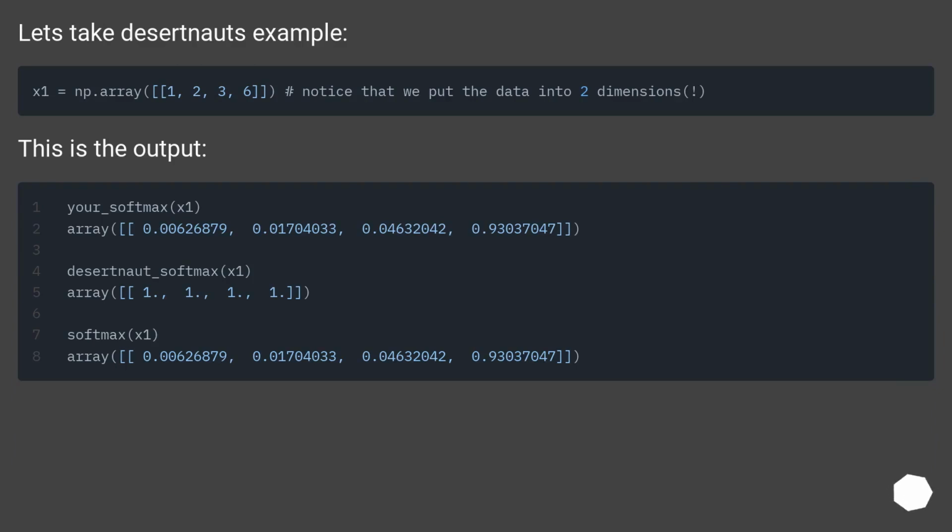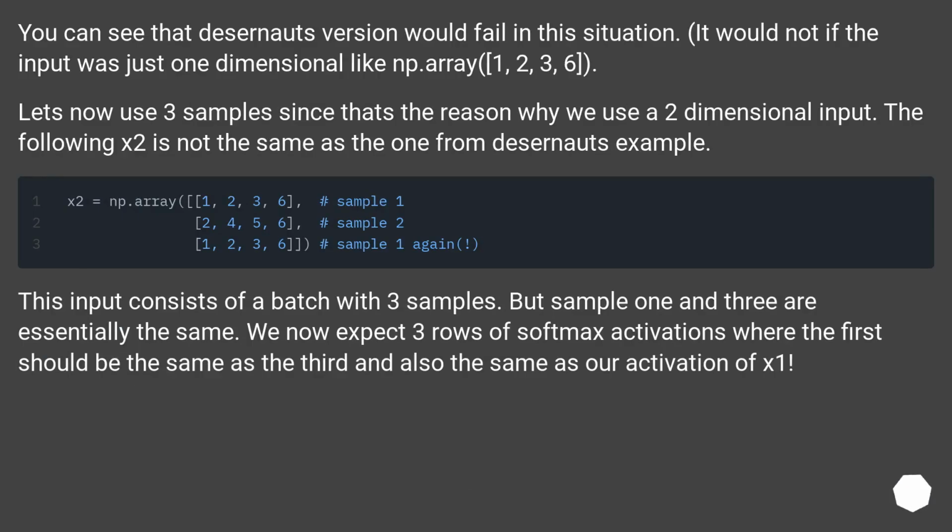Let's take DessertNut's example. This is the output. You can see that DessertNut's version would fail in this situation. It would not if the input was just one-dimensional like np.array([1, 2, 3, 6]).